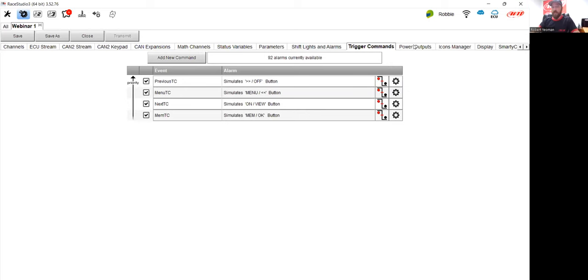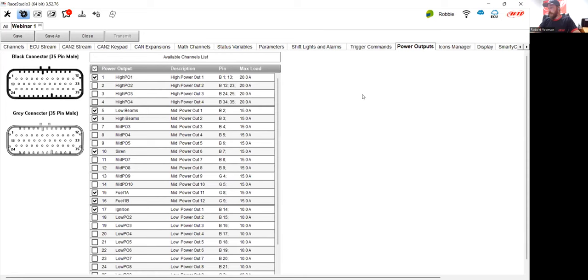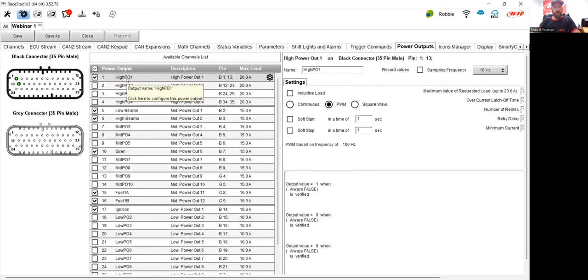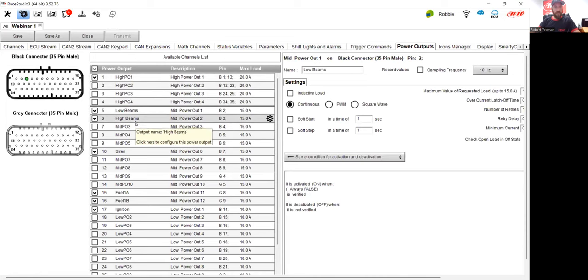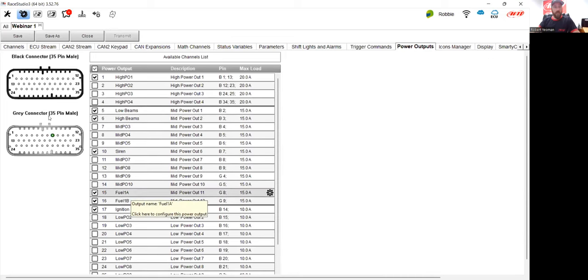So I think we're ready for power outputs. So we're going to set up a high power output. I've already kind of gone in and set up high beams and low beams, and I haven't done any of the programming for them yet. I've just kind of given them names so I could call to them in the keypad stuff.